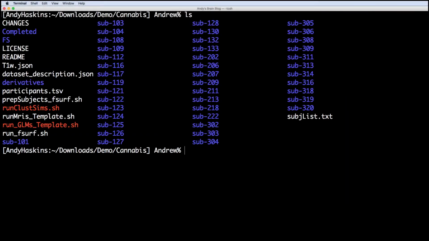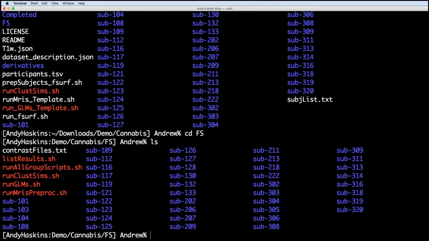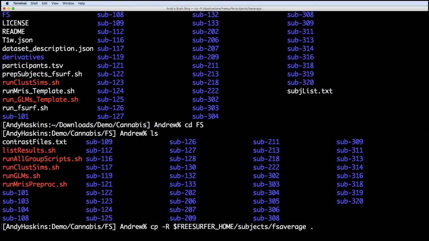Here, I've created a subdirectory called FS inside of the cannabis directory, which stores the FreeSurfer output of all my subjects. To make sure the commands run without errors, you will need to specify subjects.dir as the present working directory, and also copy fsaverage from subjects.dir to the current directory.